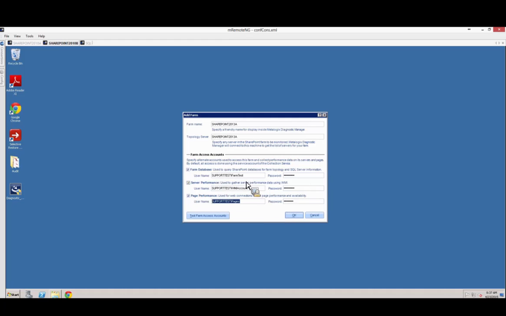In my circumstance, my collection service account, Roy M, actually will satisfy all of these scopes. So I will opt not to provide alternative credentials. If you don't provide alternative credentials, the default behavior is to leverage the collection service account, right? Go ahead and click Test Farm Accounts.